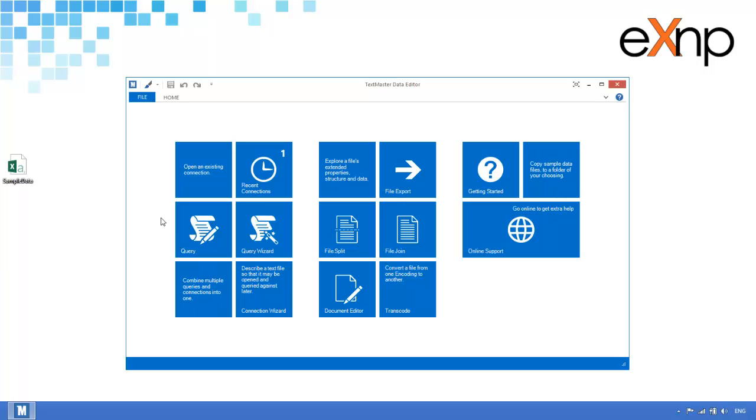There is no file size restriction in TextMaster, but for this demo we are using a small document to accelerate the process. Certainly if your document is many gigabytes in size, querying it can take some time. So the first thing we need to do is create a new connection. To do that, we will use the connection wizard.